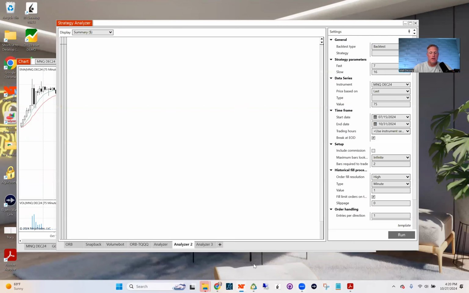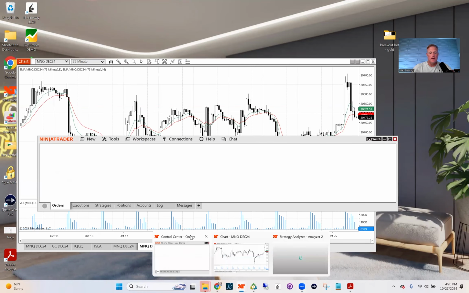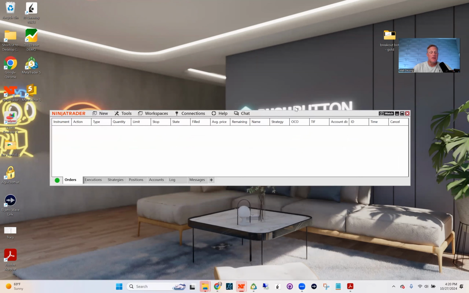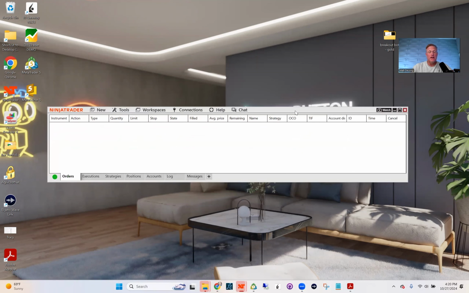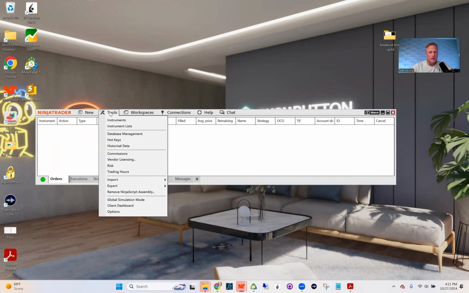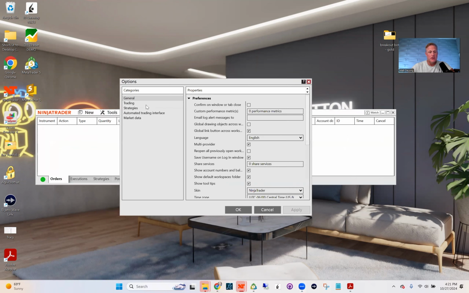Now I do have this previously installed, so this will look a little different for you than it does for me. But the main thing you want to know about is this main window here. This is considered your control panel, control center. Everything launches from here. So the first thing you're going to want to do is go up to Tools and then Options, and you'll see that we have the General tab selected on the left. And what you want to do is make sure that this multi-provider here is checked. If not, go ahead and check that and then click OK.